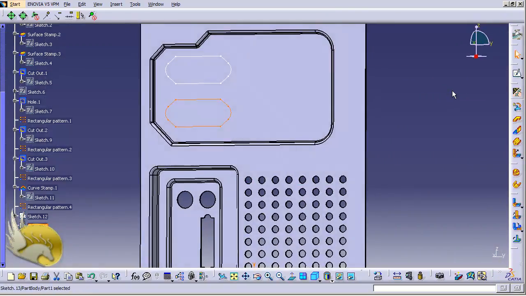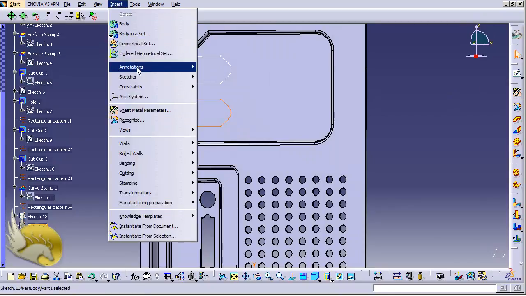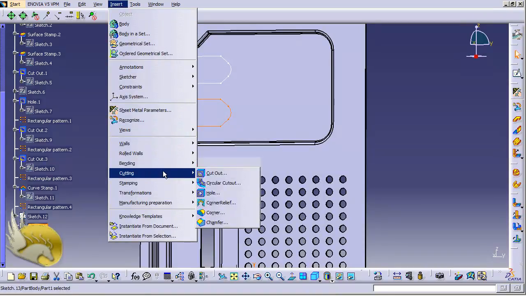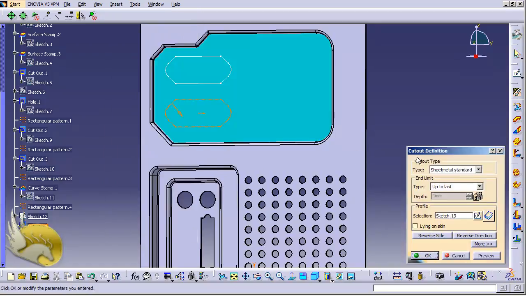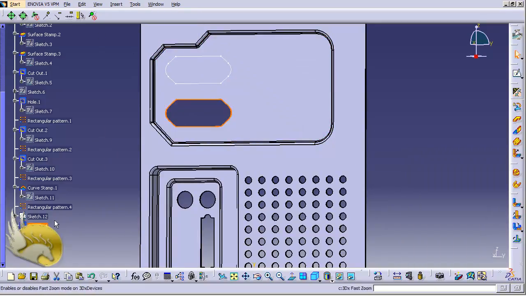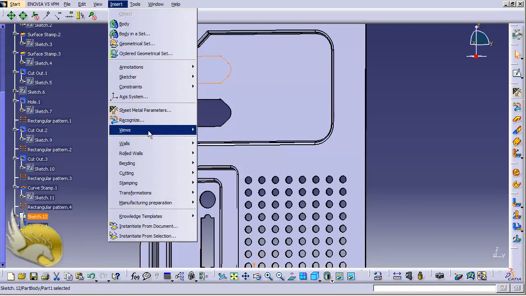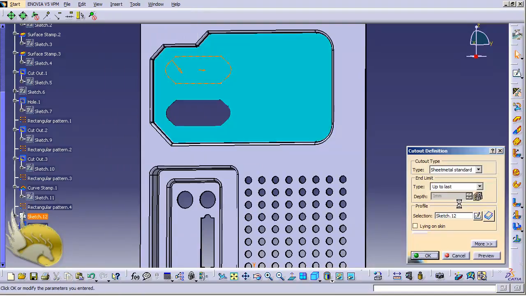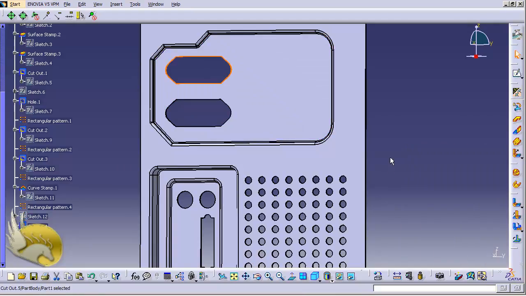I exit my workbench and I go to insert menu, go to cuttings and select cut out, and up to last is selected. This is done. Another one, sketch 12 was selected. Go to insert menu, go to cut out tool and select up to last again and click on OK. Now you can see that I have two openings here.